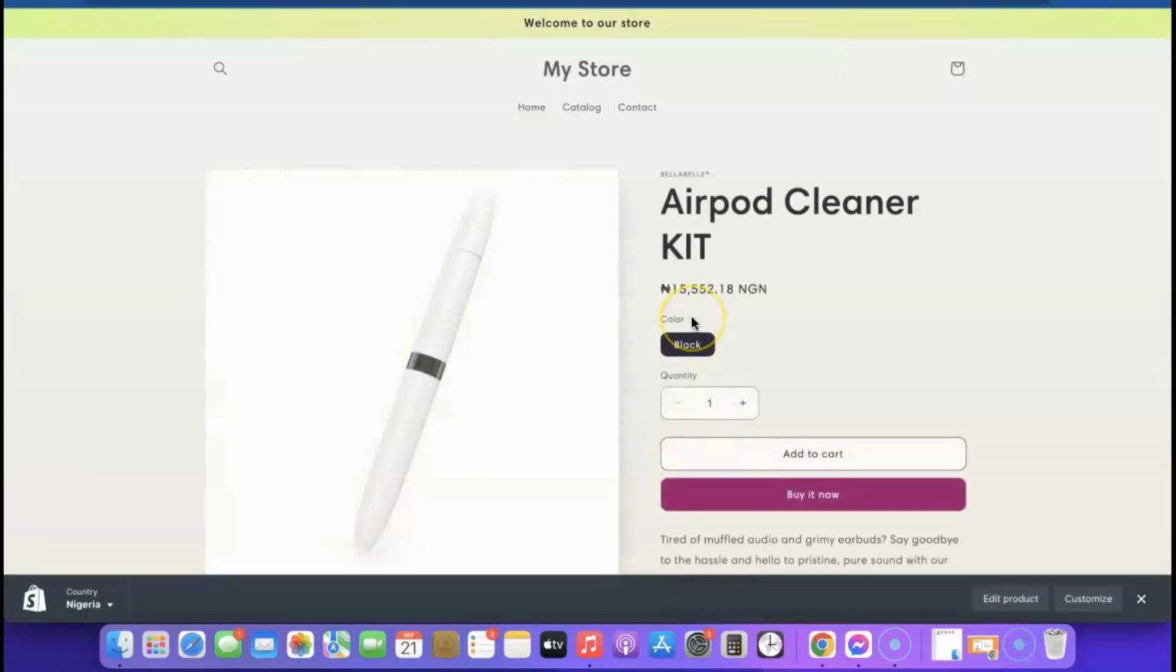All right, so this is the product, and the reason the product is showing my local currency is because I haven't changed my currency to USD.